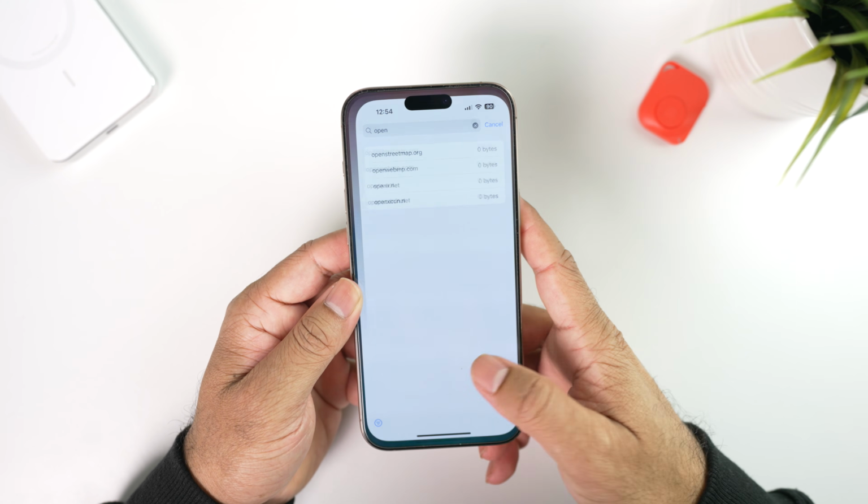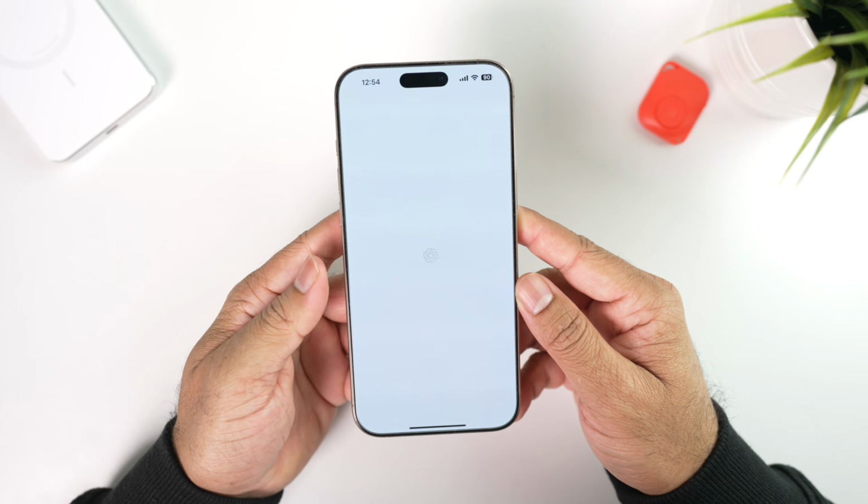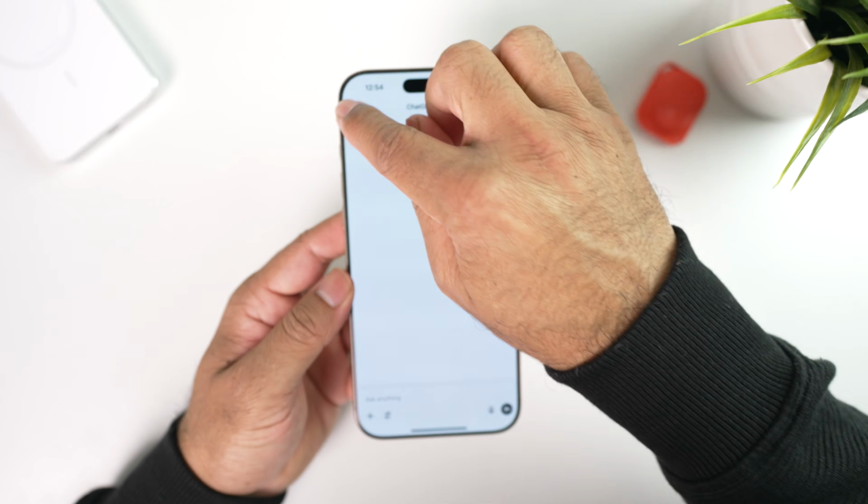Now go to the ChatGPT app and log into your account. There you go. It works.